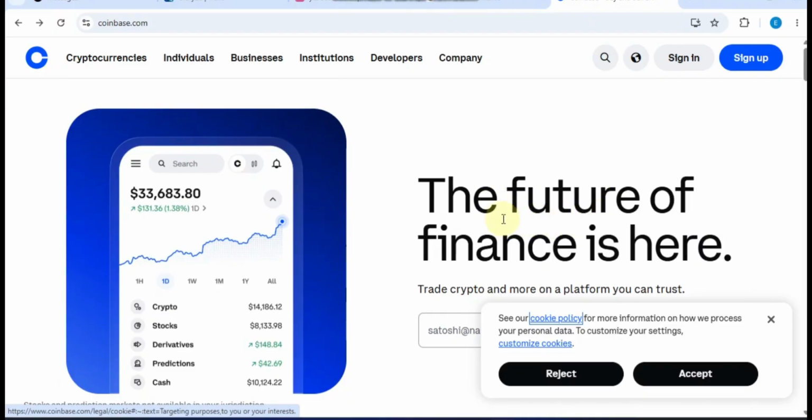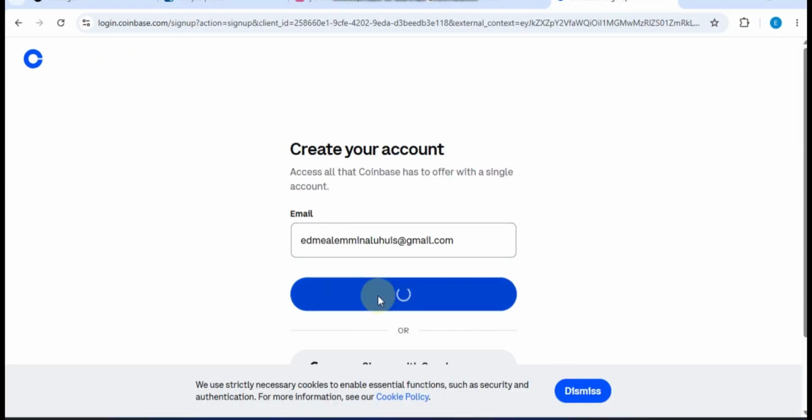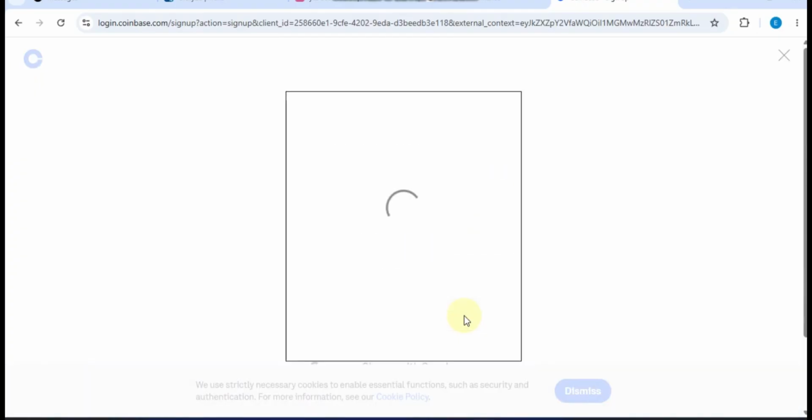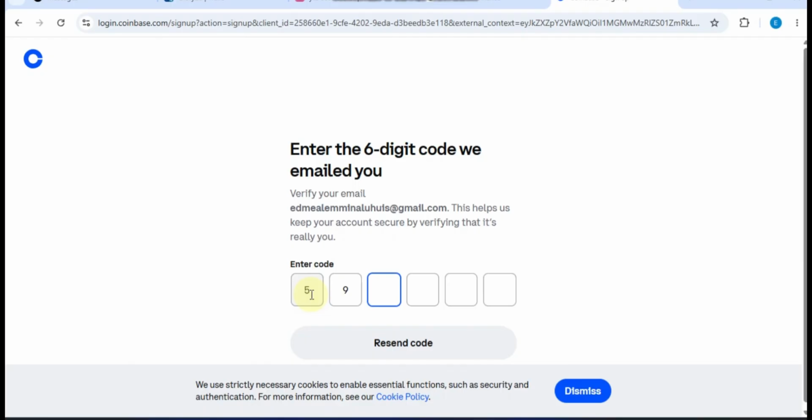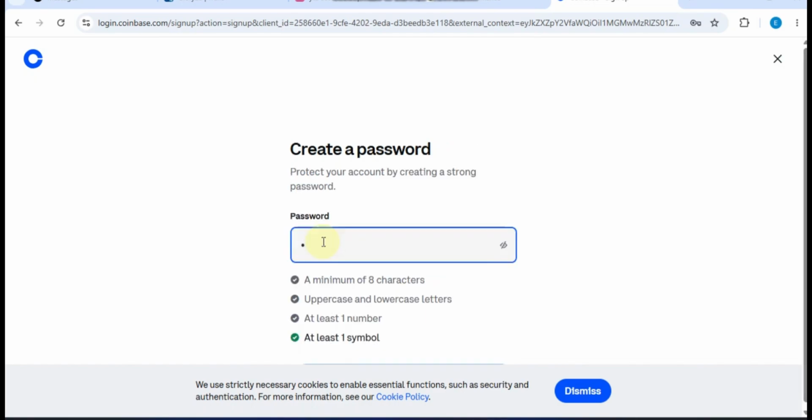Once you are there, click sign up, enter your email address and continue. Coinbase will send a verification code to your inbox. Open the email, enter the code and proceed to the next step. Next, create a strong password for your account and continue.